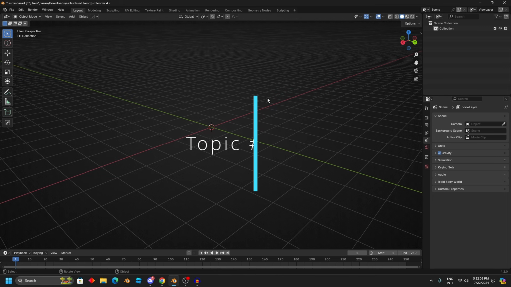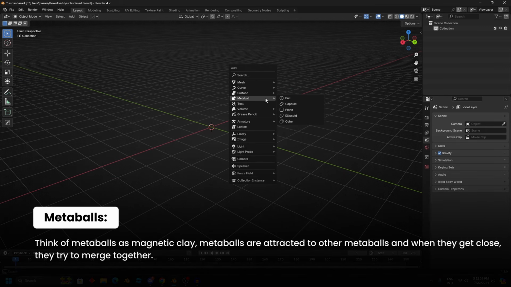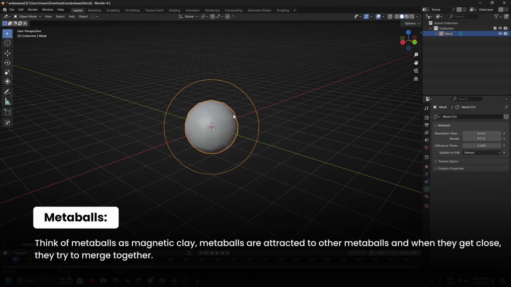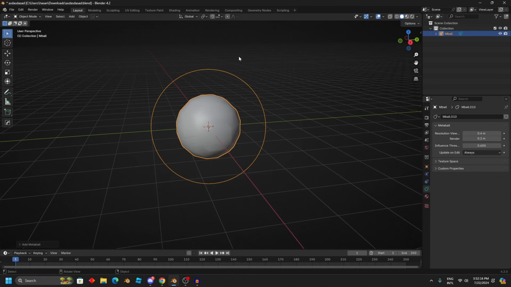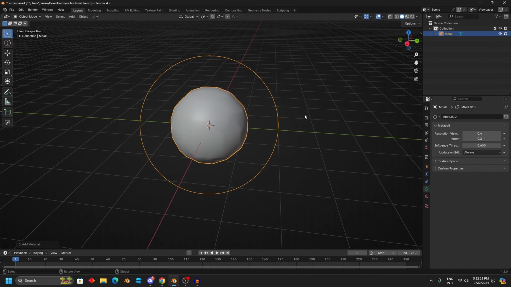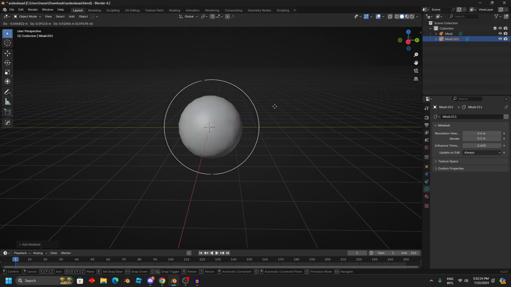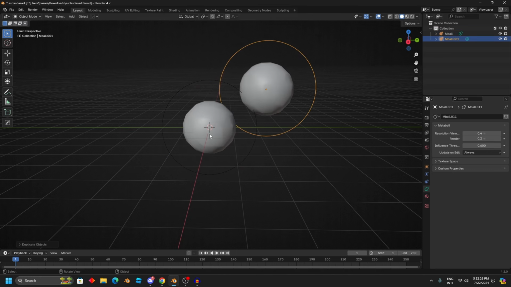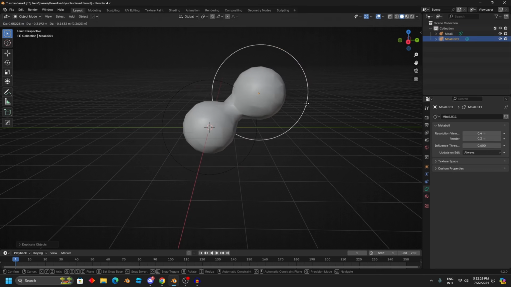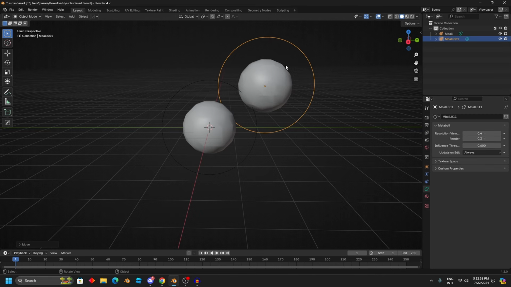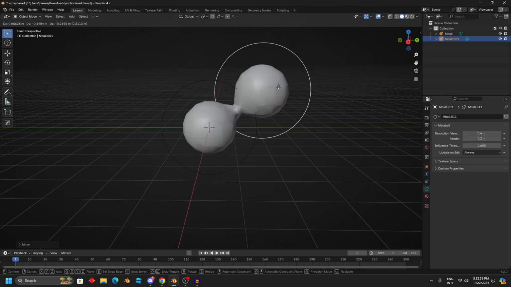The basic concept is you have to use metaballs to create hard surface shapes. For that, first I will have to explain what metaballs are. I will add in a metaball by pressing Shift plus A, then going to Metaball and then Ball. As you can see here, it has added in a spherical shape. What are metaballs? I like to refer to them as magnetic clay. If I duplicate this, you can see these two metaballs are attracted to each other and want to merge together.